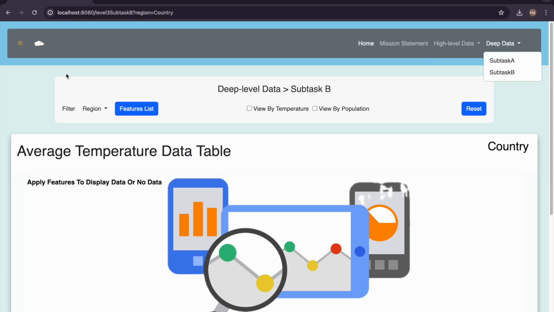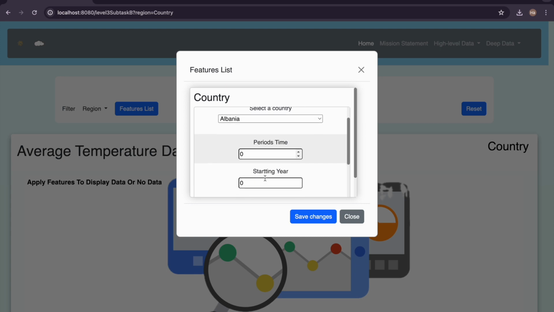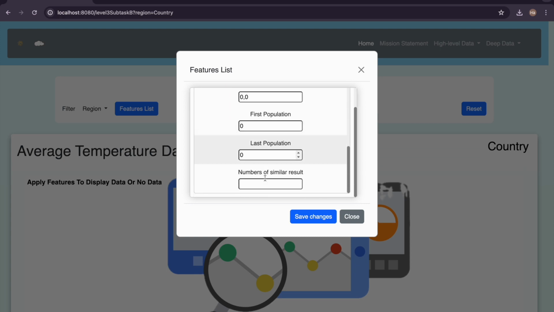The filter section is vital for users requiring precise data refinement. All filtering options are consolidated under the Feature List button, simplifying the search process. Users can specify the type of region, the country, city or state, define the time period, starting year and year period, and even set limitations for temperature and population.